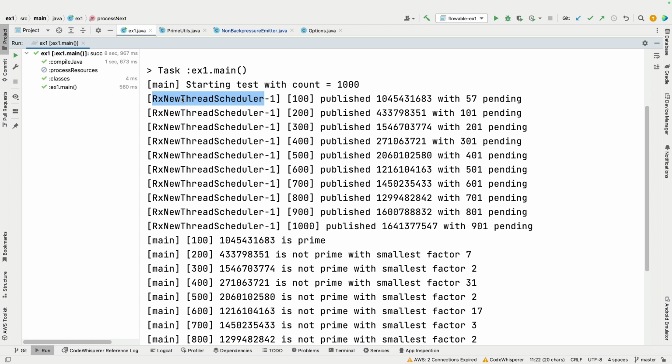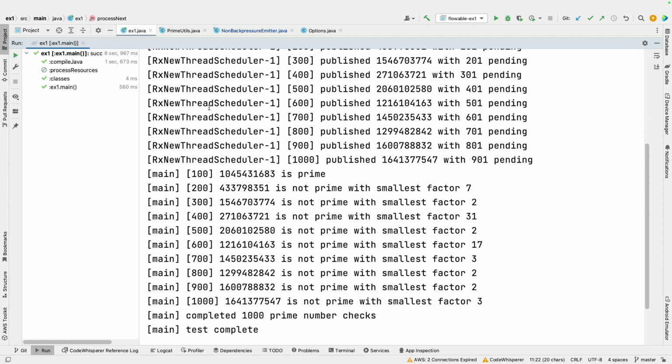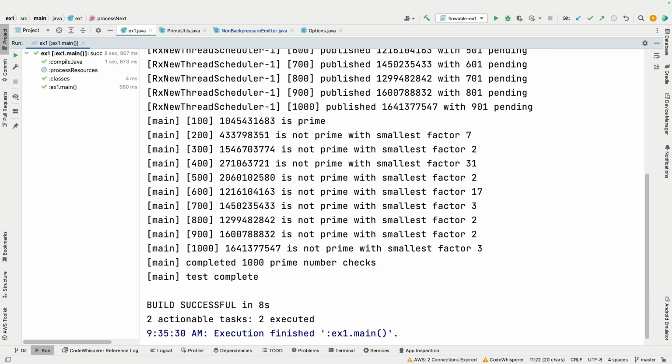So you can see that this is growing as we go along. Now, once we start publishing, you can see that the main thread, because we just used the main thread here, is going to run, and it'll check for primality. And you can see here that this number was prime. Most of the numbers were not prime, but this number was prime. And so it's going to process that.